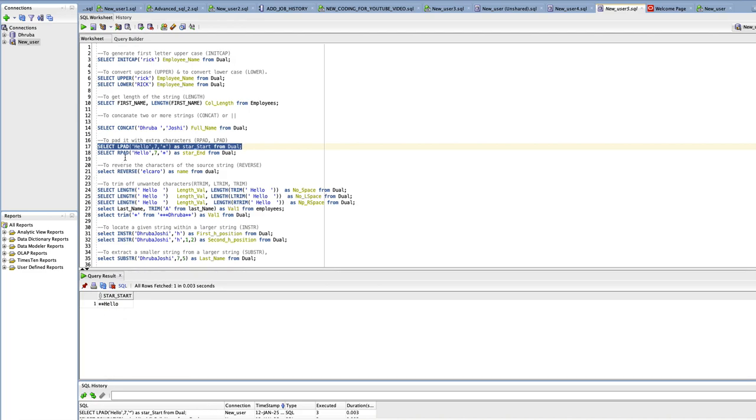Similarly, rpad means we are going to add 2 star values after hello. Let me run this one. Hello, and after that we have 2 stars.